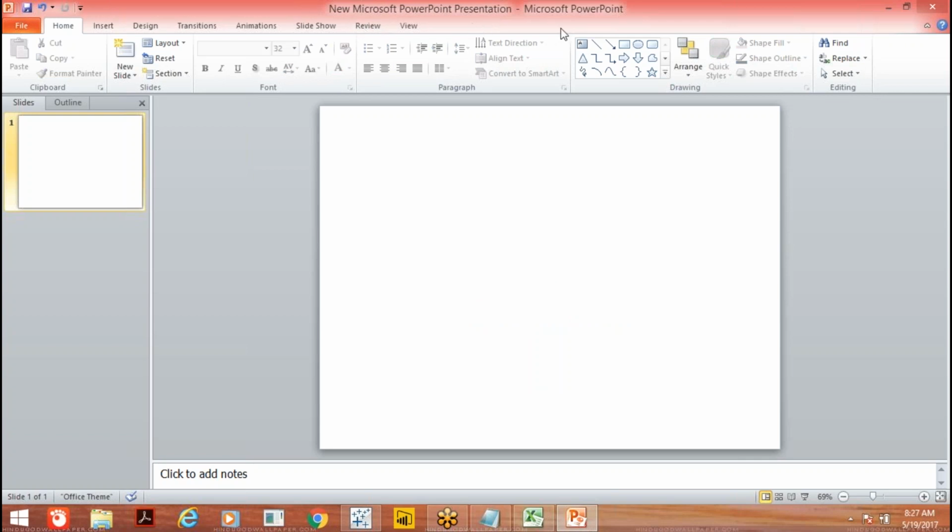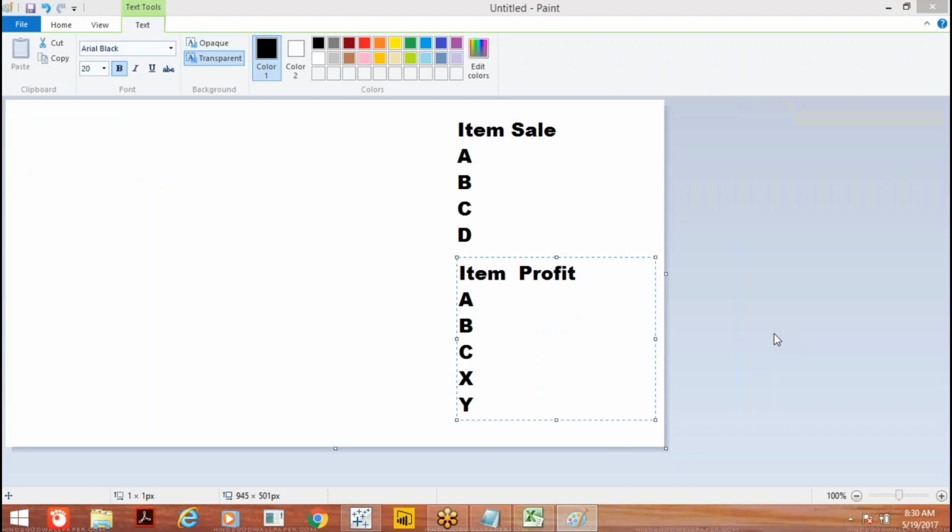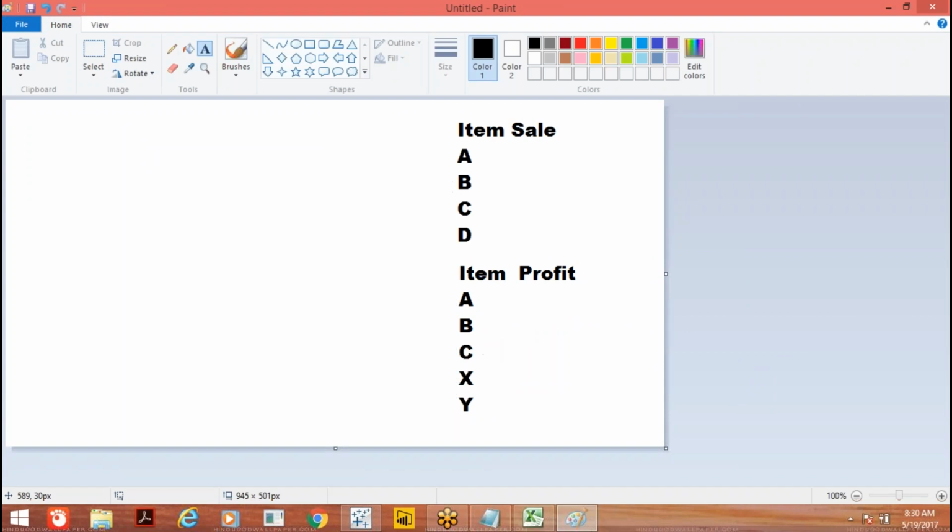One second. Yes, see here, suppose you are having two tables like this, item wise sale and item wise profit. Now I want to join these two tables. How inner join will work and how outer join will work, we will see now. Suppose inner join, in the sense it will take the common values of both the sheets.